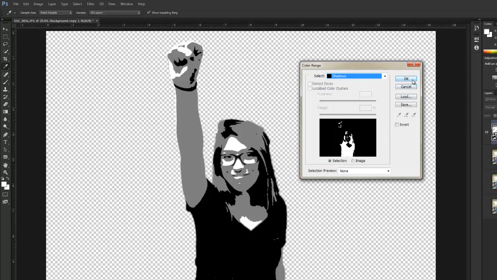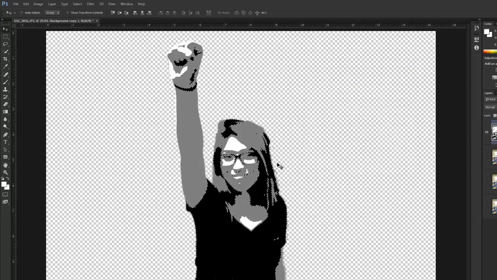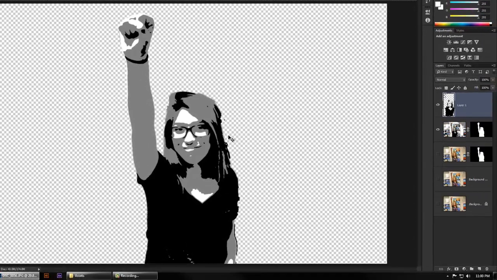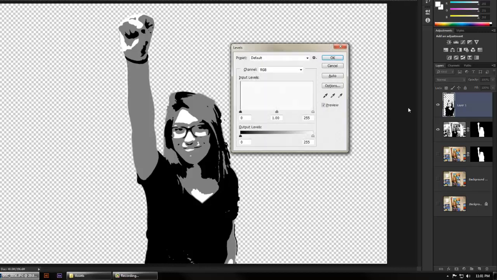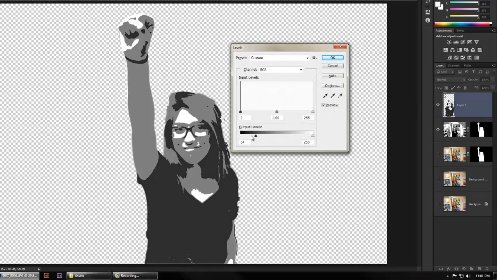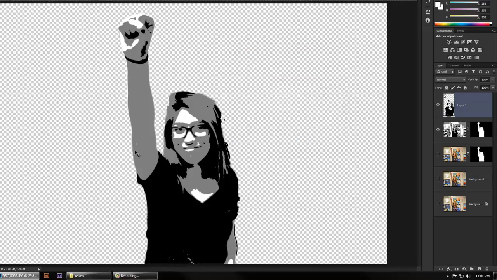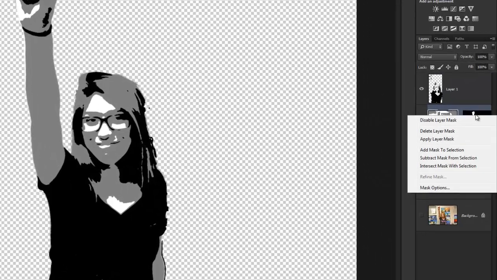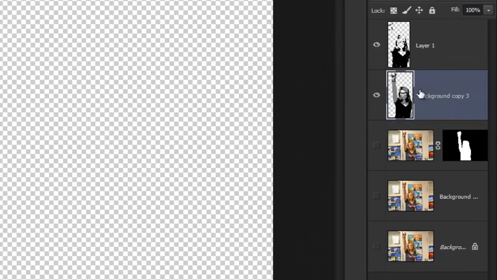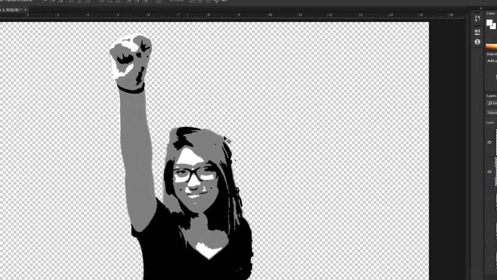Shadows, go ahead and select it, then we're going to do a Control C or Command C on Mac, and Control V, again Command V on Mac, and that'll grab the shadows. Do a Control L to bring up the levels, and we're going to drag this all the way down so it's 0, 0. That's just going to make sure all the shadows are completely black. Alright, I'm actually going to take this layer mask here and apply it to the layer by just right-clicking.